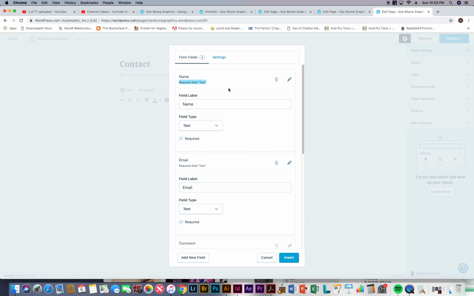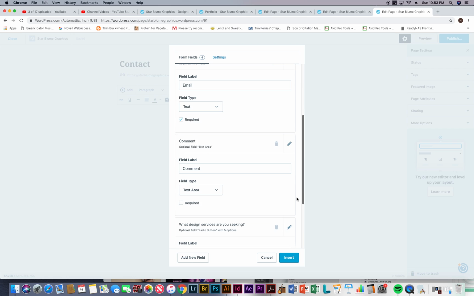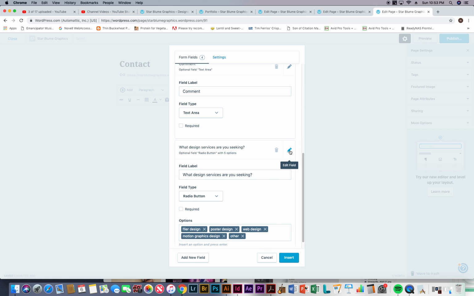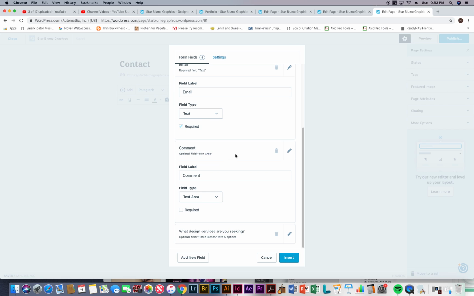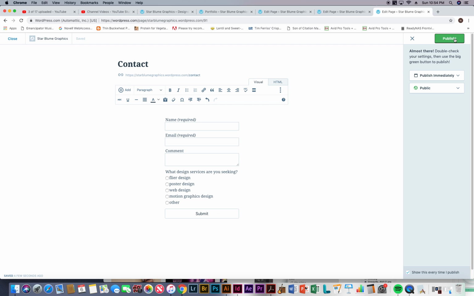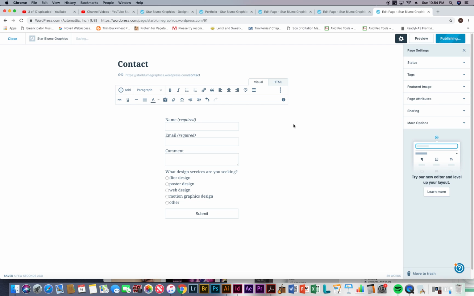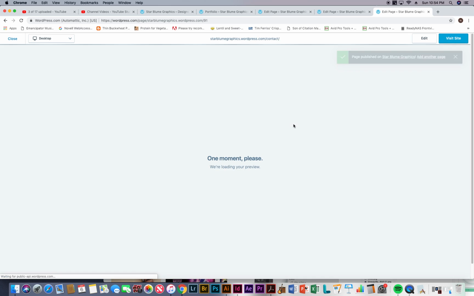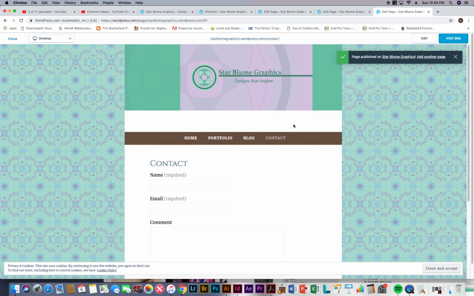Going back over here. Yeah, I'm not seeing if I can move things around in this editor, but I know I can in the WP admin. Here, maybe. Nope. It's not letting me move things. But I'm just going to click insert. And there's my form. And then I can click publish. Publish again. One moment, please.